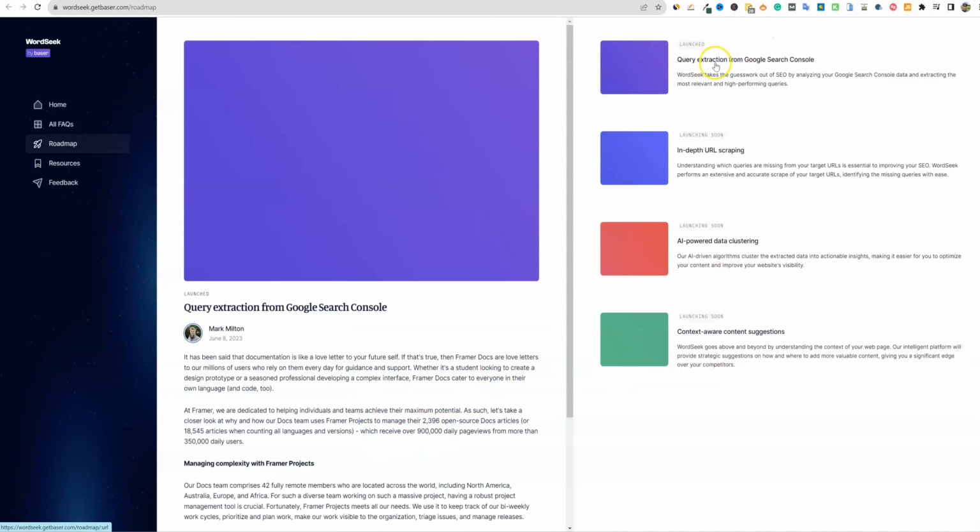We have launched query extraction from Google Search Console. We have in-depth URL scraping. Understanding which queries are missing from your target URLs is essential to improving your SEO. WordSeek performs an extensive and accurate scrape of your target URLs, identifying the missing queries with ease. That would be super cool for it to just tell us, yeah, what's wrong? What do I need to add? Isn't that what we're all wondering when we're doing SEO on our sites?